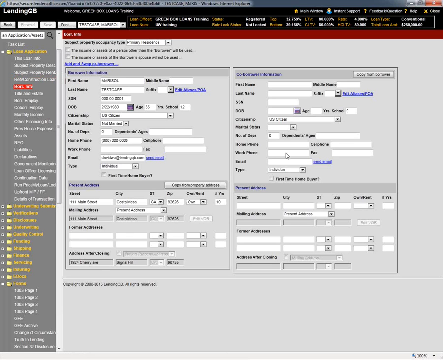Borrower info is where you're going to enter the borrower info and the co-borrower info. If you had a second 1003 application, because maybe that co-borrower is not a spouse, maybe it's a brother or a cousin or whatever, they would need a second 1003 application. You would just come up here and switch between the two applications.